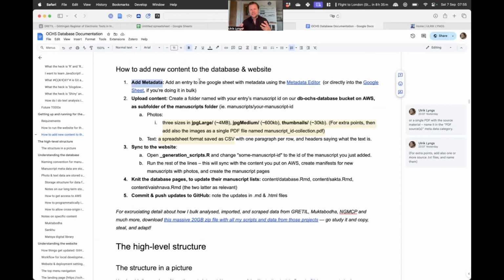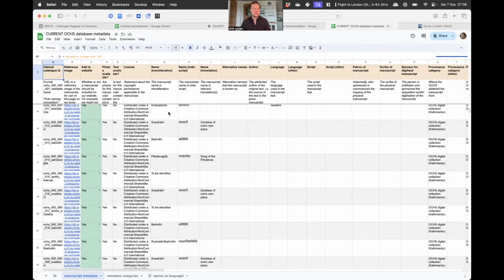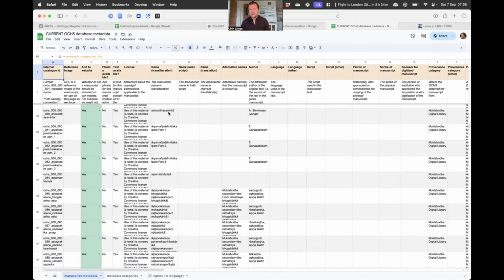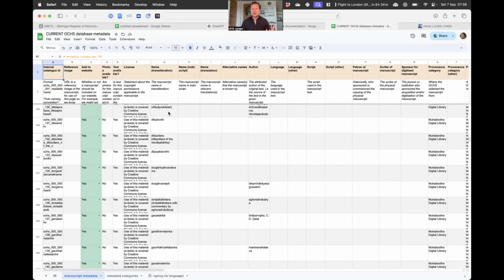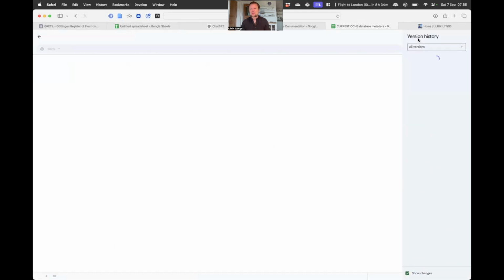We need to add an entry for the document you want to add into our Google Sheet with the information about the documents in our database. We could just edit this directly, but then we might just make mistakes. I mean, don't worry too much if you make some mistakes because the version history is preserved.